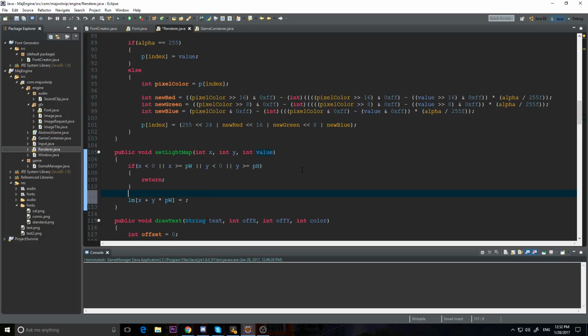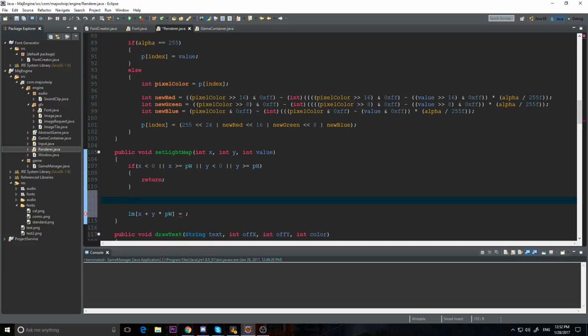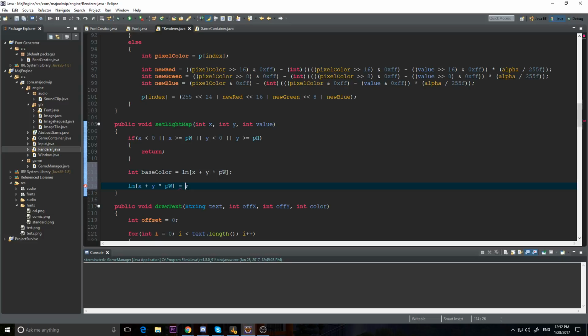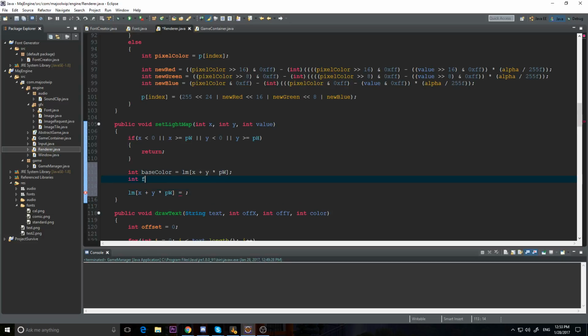So I need to know what color is already there. So I'm going to say lm[x + y * pWidth]. I'm going to store this actually in an int baseColor. Alright, so now we got our base color. And just for temporary purposes, I'm going to make an int finalColor. I'm probably going to get rid of these and just put them straight into place, but I'm going to do that for now. It's equal to 0. Might as well just initialize it.